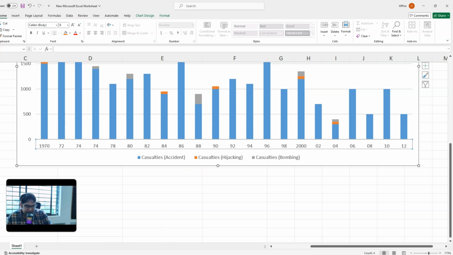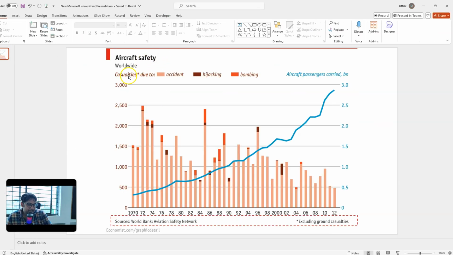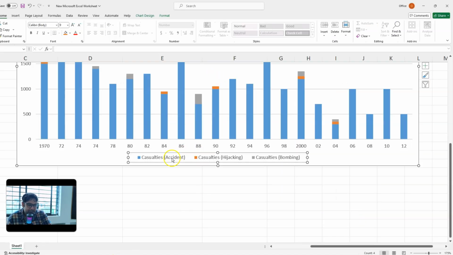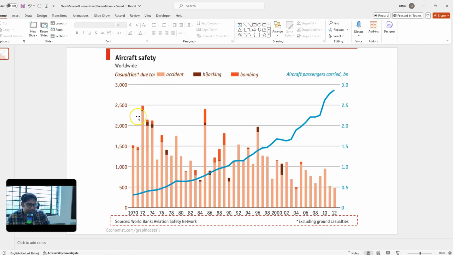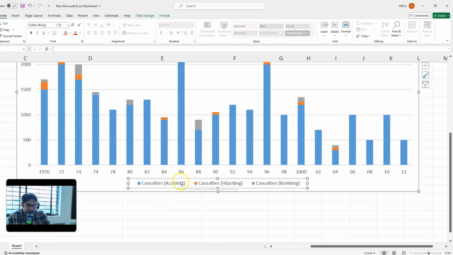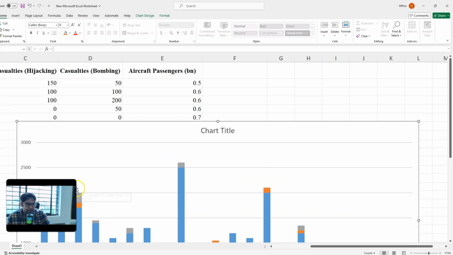Second thing we can do, see, this is casualties due to. It is mentioning here that the legends are at the top, instead of bottom. But my chart has the legends at the bottom, and the legends are also not mentioned like this, like casualties due to, and then in brackets accident and so on. It's not like this. It says accident, hijacking, bombing. So what I'll do is I'll change it.